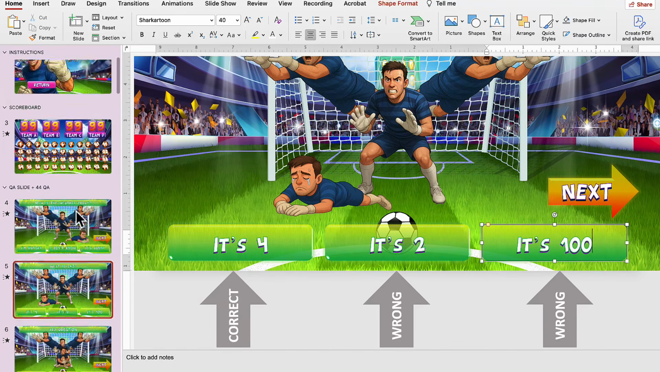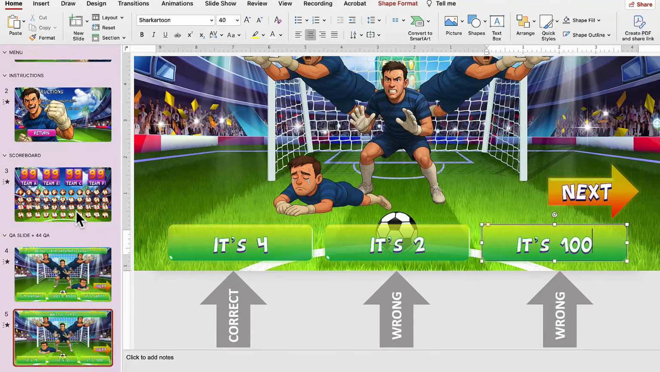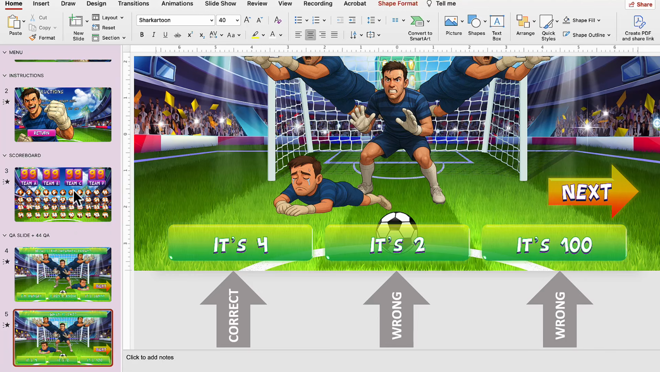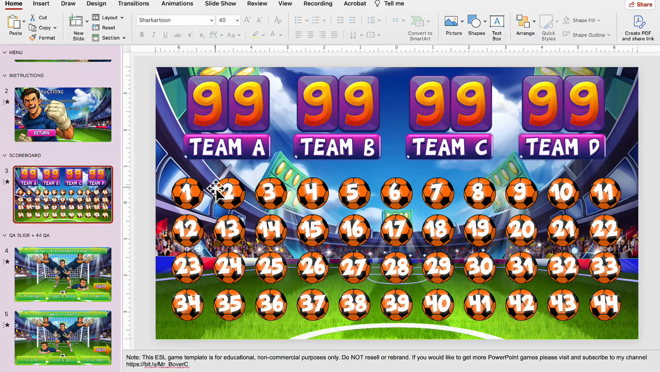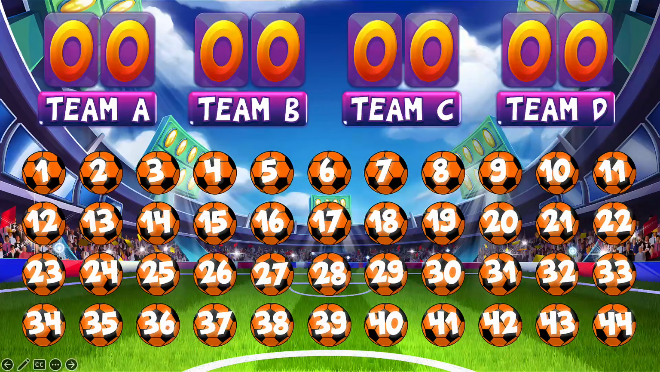And again, the first 2 slides here should be linked to soccer ball number 1 and soccer ball number 2 here. Okay, they're linked in order. So let's hit the play button and see what that looks like. All right, so click on number 1 here. So let's choose number 1.